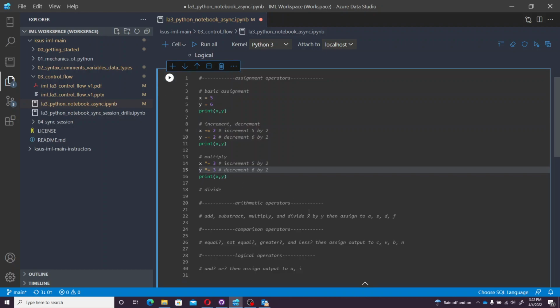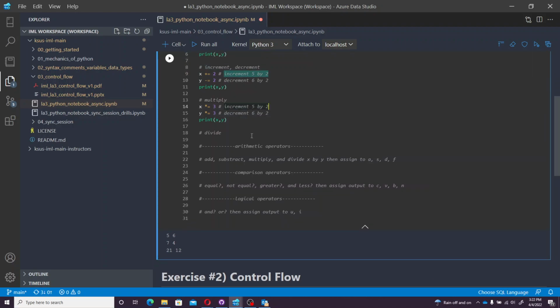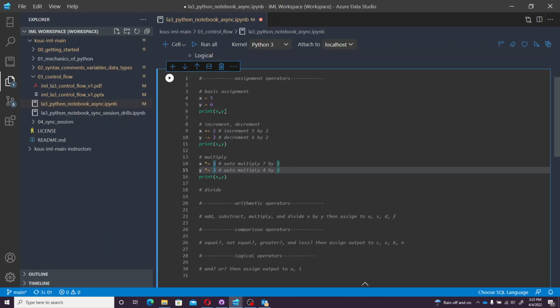Let's run this, and then I'll annotate. So that says 21 and 12. And what that's doing here for the first one is it's actually saying auto multiply 7 by 3. That's what it's doing in plain language. And then what this is doing here is multiplying 4 by 3. Because remember, we're just keeping a running log of what this x value is.